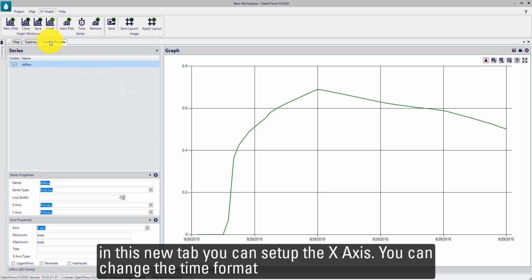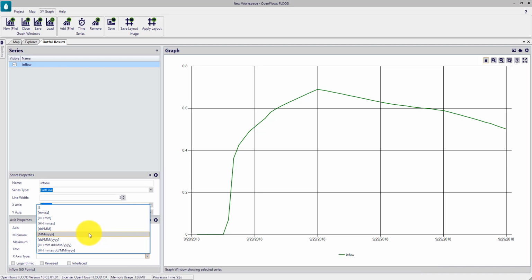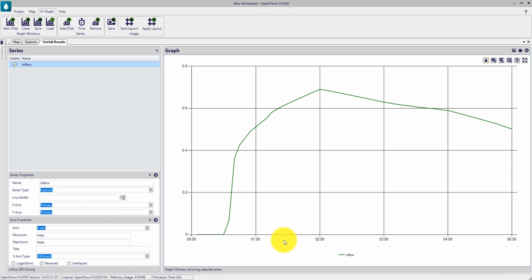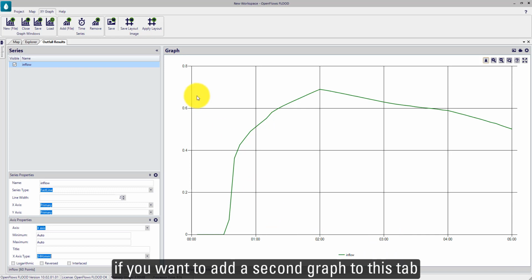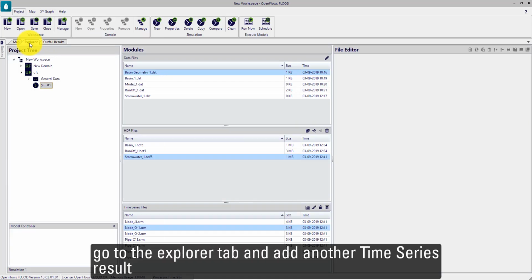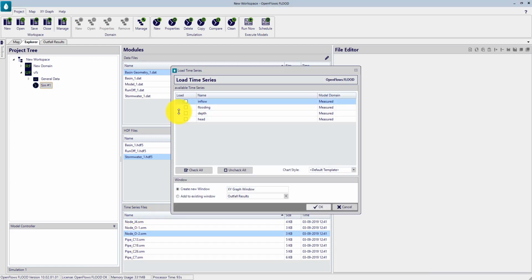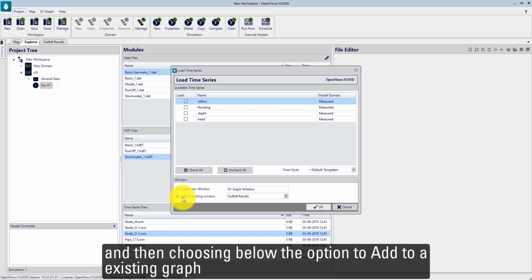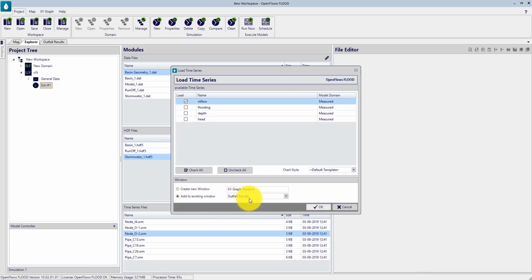So in this new tab you can set up the x-axis. In the x-axis type you can change the time and the time format. If you want to add a second graph in the same tab, you can go back to the Explorer tab and add another time series result, and then choose below the option to add to existing window.